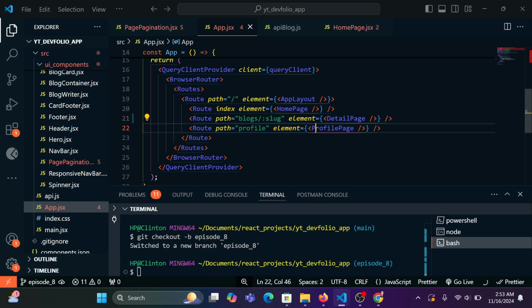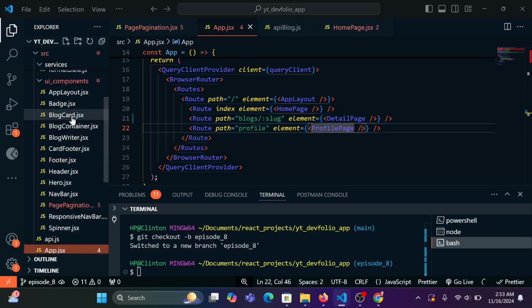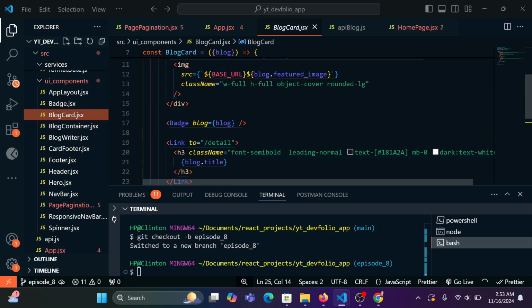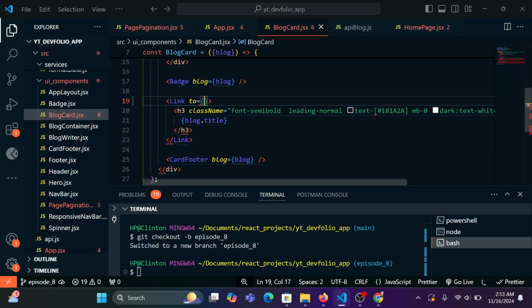So over to our blog card, we have to go and correct the path we set there. So here's our blog card now. Right now we have to change this to something better. We're going to say blogs forward slash. So I'm going to put in the template literal. I'm going to say blog.slug. Right, so that's what it's going to be.